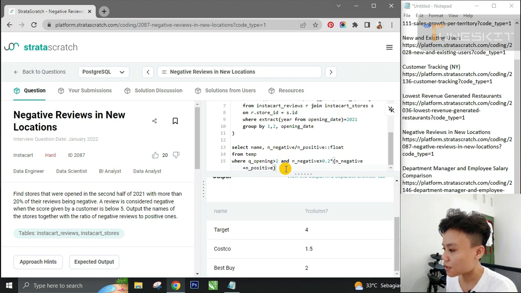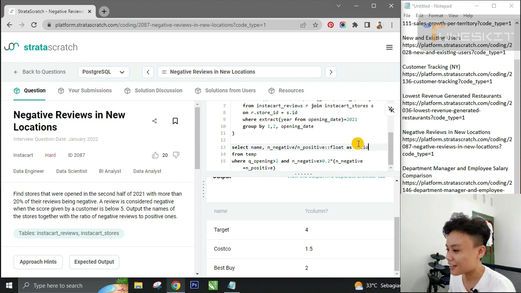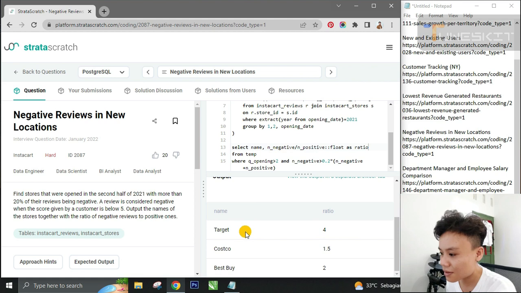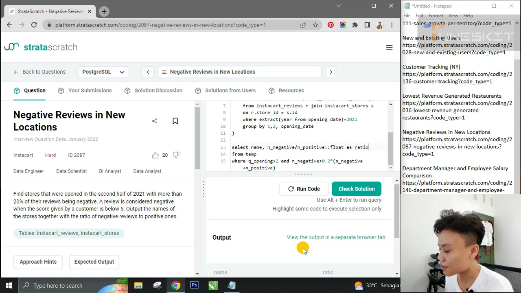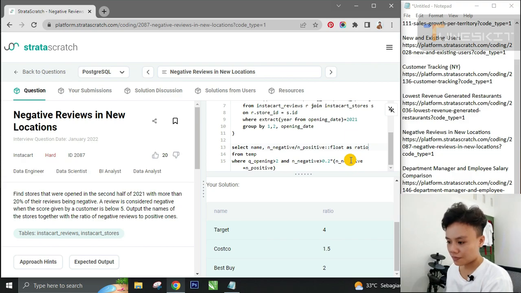Oh, let's just give this name as ratio. Okay, so here's the result. Target has the ratio of 4, Costco 1.5, and Best Buy 2. Let's just check the solution. Okay, it's correct. That's all.